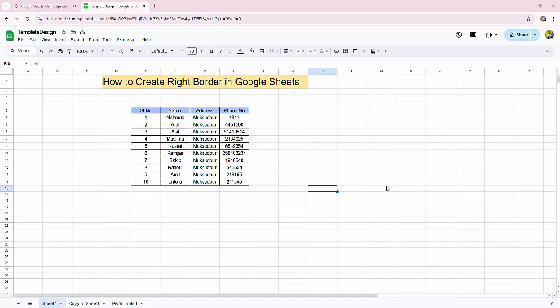Today's video: how to create a right border in Google Sheets. So let's get started. At first, open your Google Sheets file. Firstly, you can see the Google Sheets file. Now you can see, select the area where you want to create the right border.